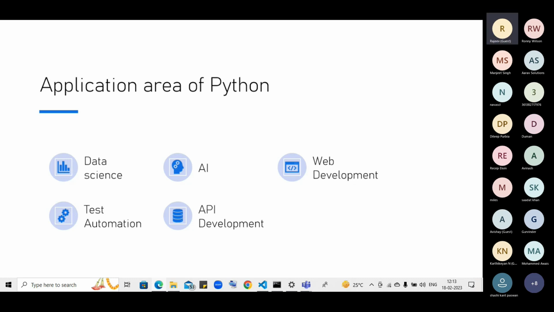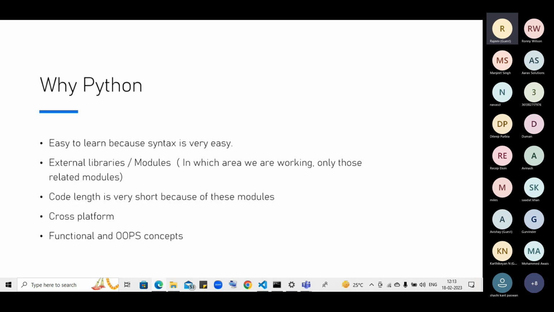So these are some application areas of Python. Let's start with another slide. If you have any question, Arav, you can handle how we can communicate on the questions and all.